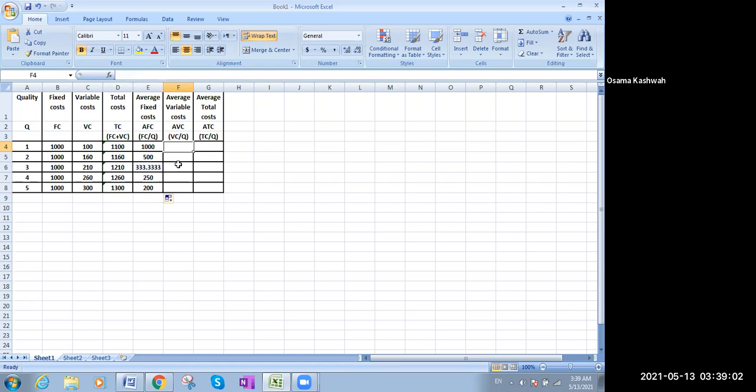Okay, now same thing. What we did for the average fixed cost, we will do for the average variable cost. I know that the average variable cost equals the variable cost divided by the quantity. This is the variable cost and this is the quantity. Likewise, like we did with the average fixed cost, we will do with the average variable cost, but this time instead of the fixed cost I will use the variable cost.